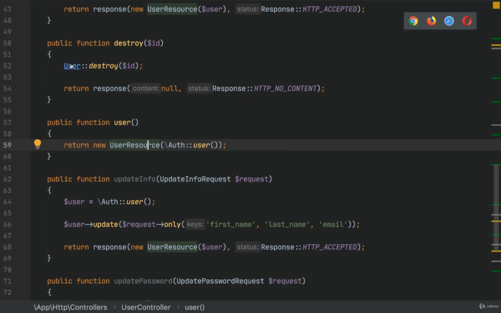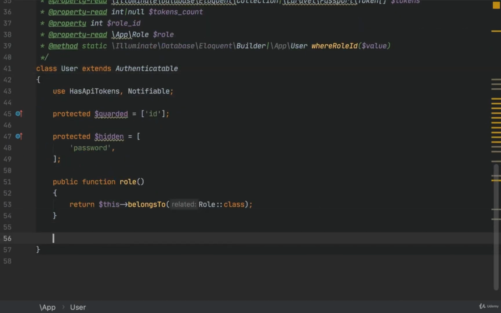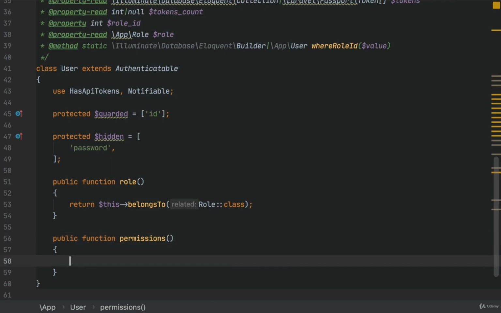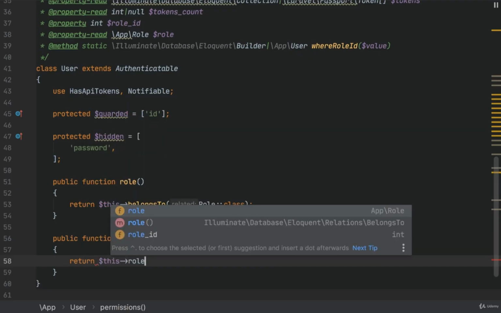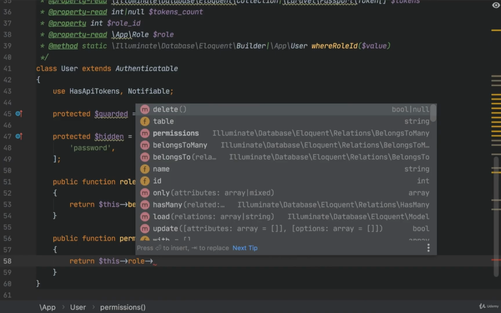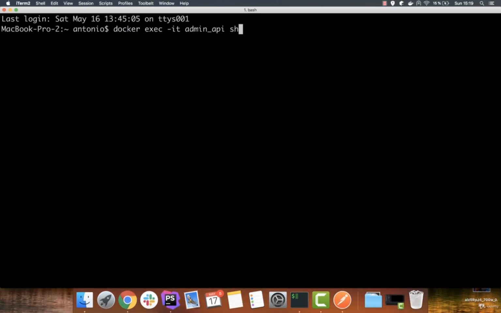But first, let's add the permissions as a function in the user model. public function permissions. We will get the permissions via the role, so this role, and the role will have the permissions. Let me highlight this permission connection. Let's connect to the Docker container and run PHP Artisan IDE models.